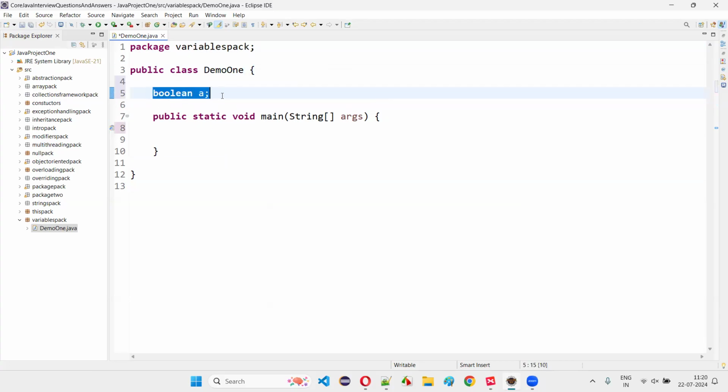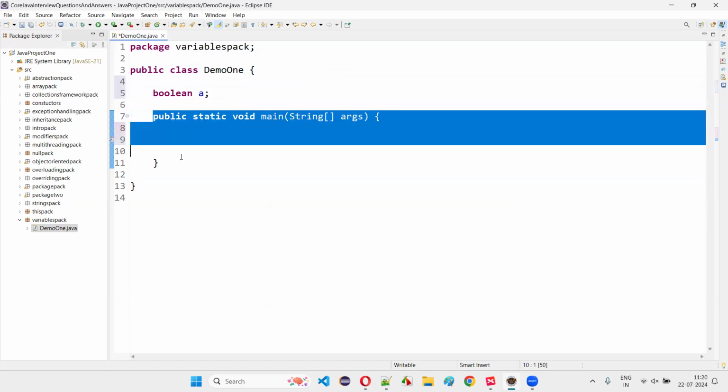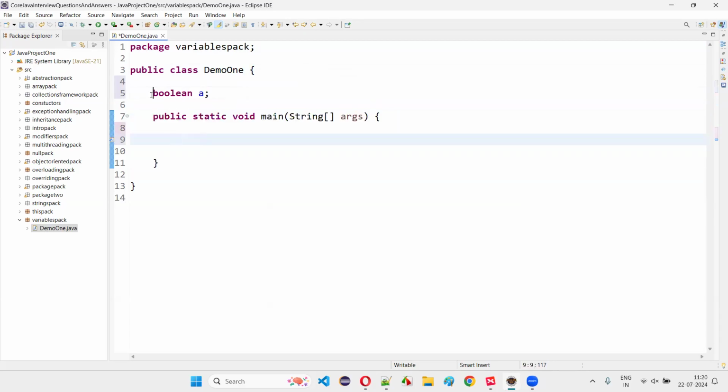And to access this particular Boolean variable inside this method, these are static methods, and static methods can only access static stuff, so I have to specify the static keyword, then only I can access it. Or I need to create an object for this class, and using the object reference, I have to access the variable. The easiest way is static.